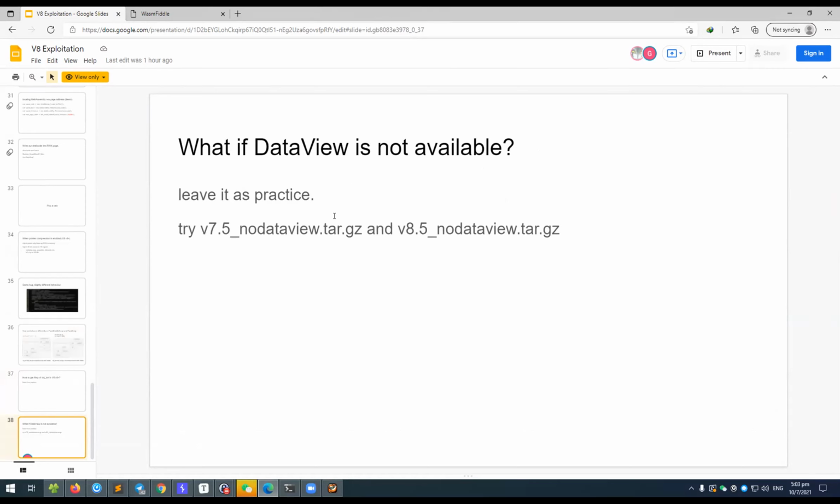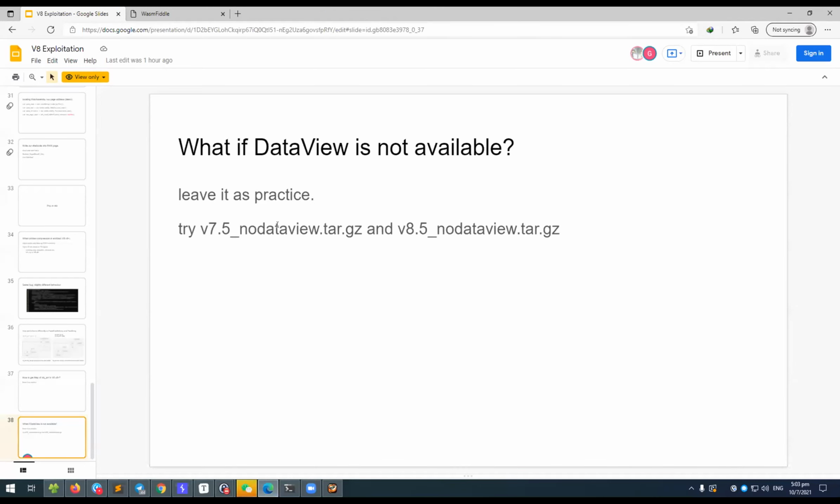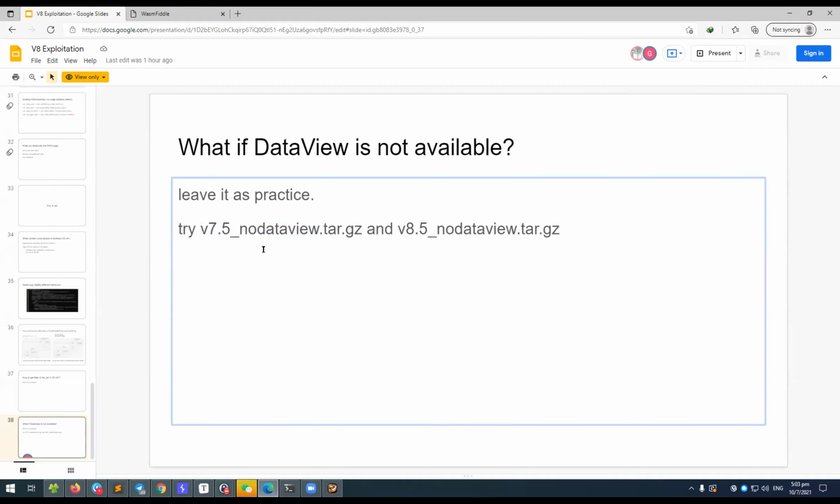And also, what if the data view is not available? Just now I'm using the data view to override the backing store pointer of the array buffer, then using the data view to write our own shellcode into the RWX page. But what if the data view is not available? It is still possible to get our command execution. I have also compiled both versions for 7.5 and 8.5, and I will leave it as an exercise, and feel free to discuss with me. And my presentation will end here.